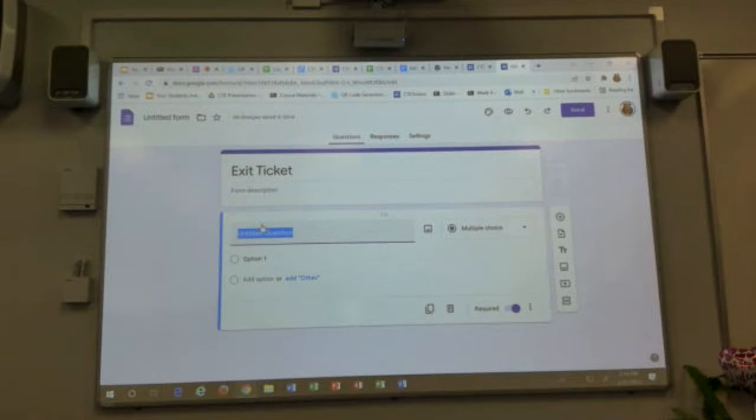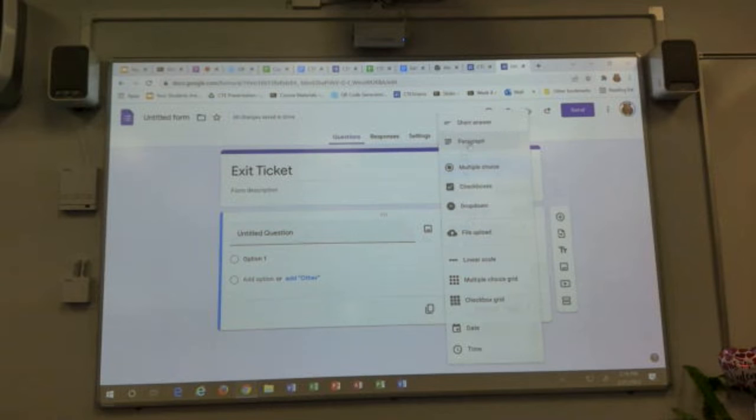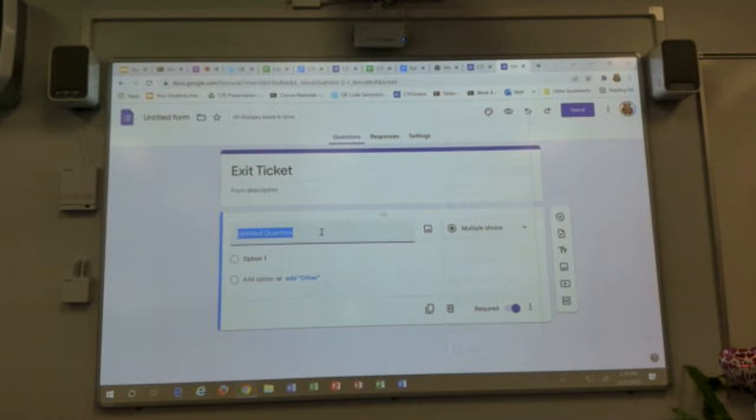So then here I'm going to click. Each time I create a new question, it asks me what type of question do I want to create. Do I want to create short answer, paragraph, multiple choice, checkbox? Those are the main ones that I use. So oftentimes it kind of knows what you want anyway. So if I click first name, you can see it changes to short answer.